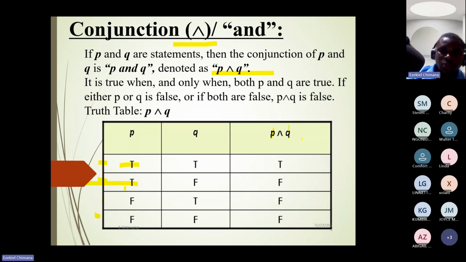Then let's look at the AND operation. You are saying P and Q. At this first row, we say true and true. If it is true and true, you're always going to get a true. But if it is true and false, you're always going to get a false. False and true, you're always going to get a false. Then false and false is always false.